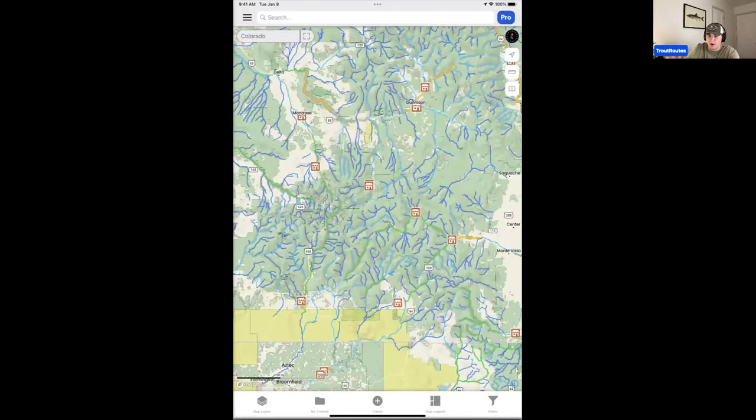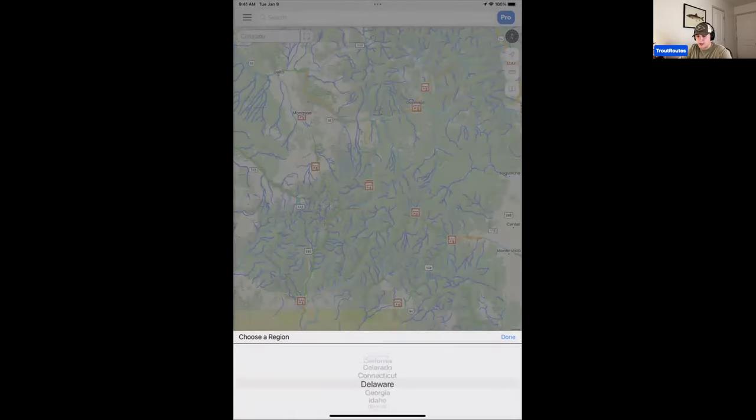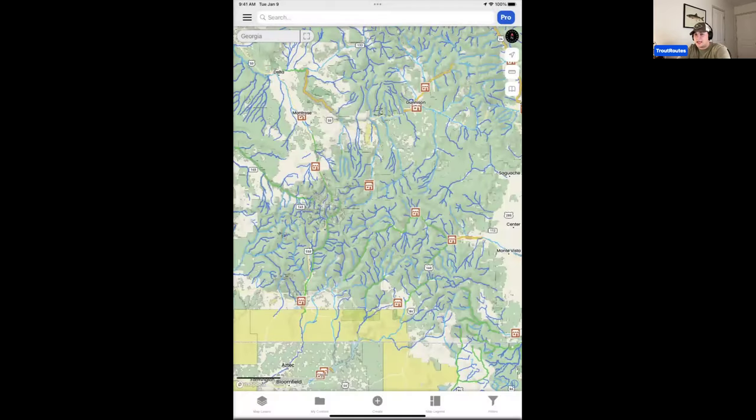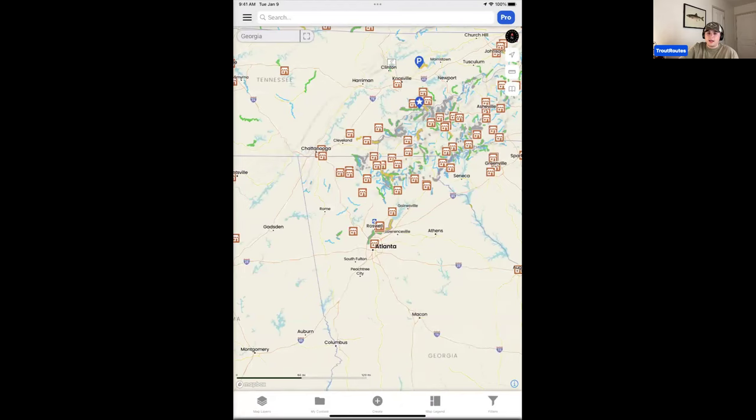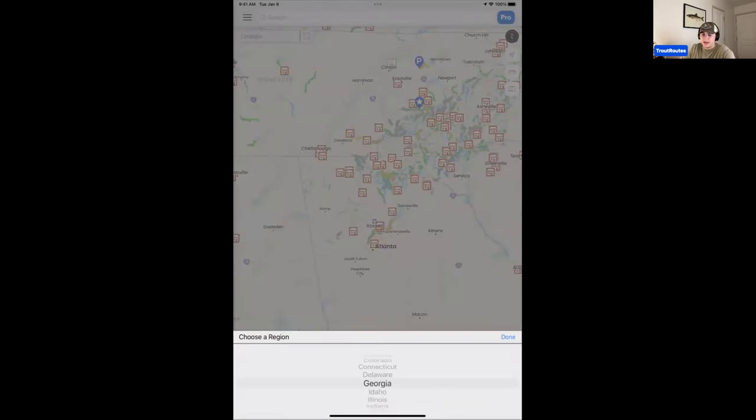So say though I want to go to a state specifically. I open the app and I'm in Colorado, but I want to specifically go start exploring Georgia, let's say, for a trip that I'm going to be taking in the fall. If I click that upper left-hand side, that's going to pull up the list of states that we can scroll through from A to Z.